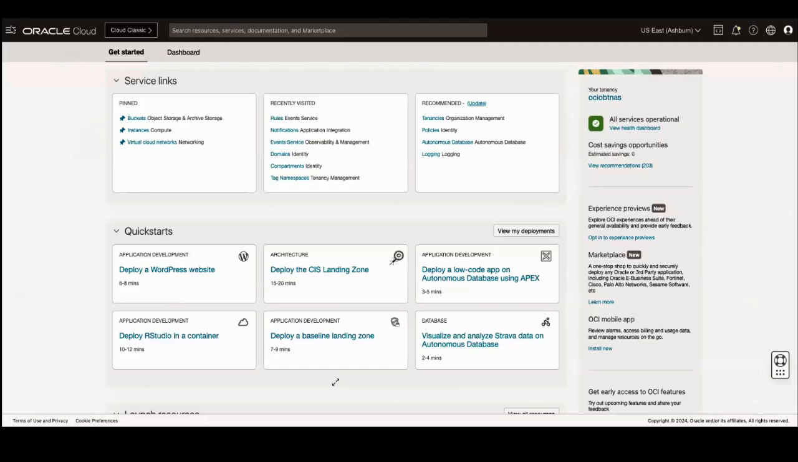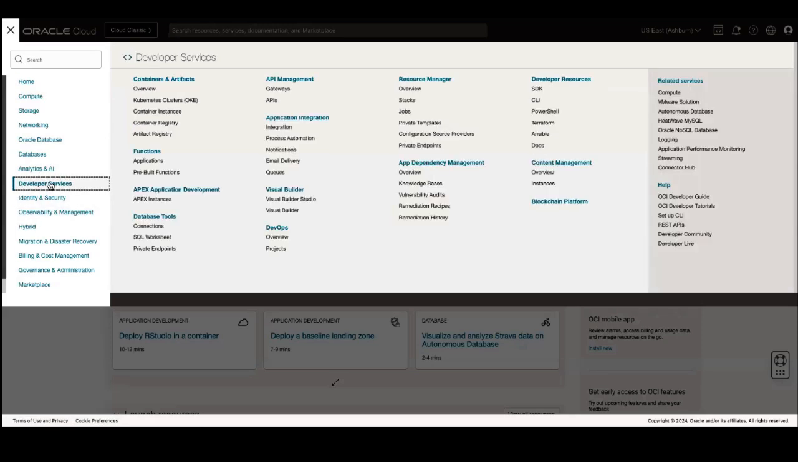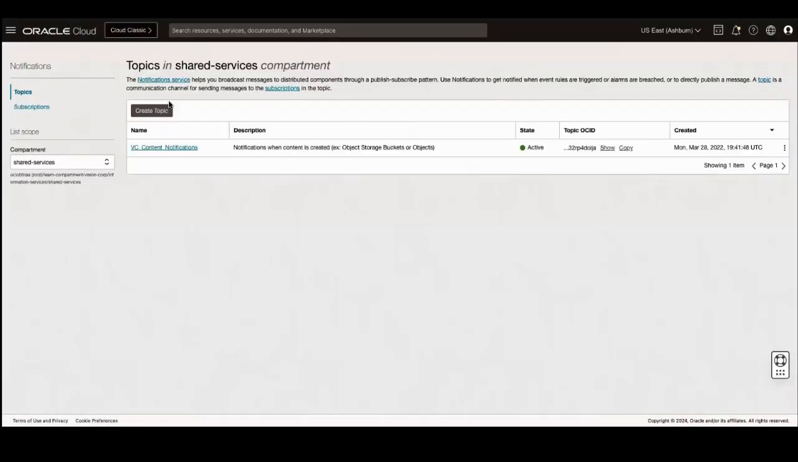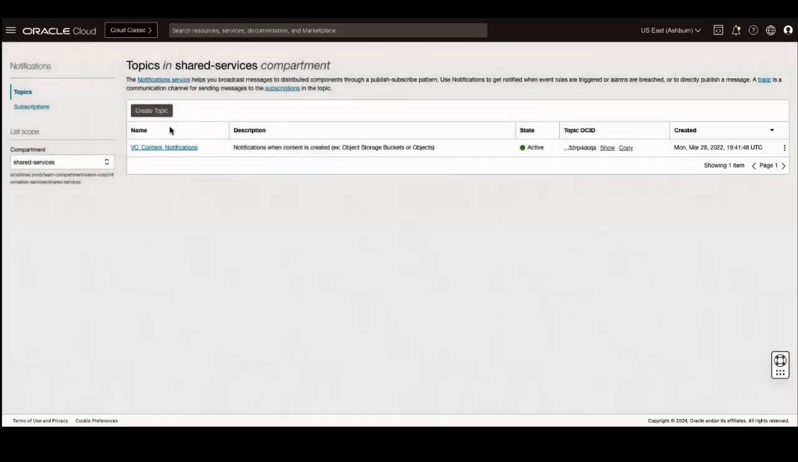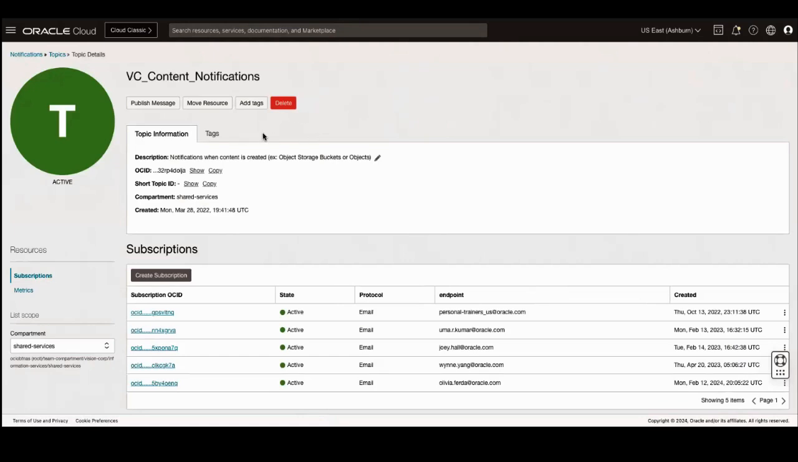As we remember, the first thing you'll do is create a topic so that you can keep your subscriptions in there. So we'll go to developer services here, and then under application integration, this is where you'll find your notifications. To create a topic, it's a very simple process. You'll just need a name for the topic and then a description, and then you can go ahead and create it. So let's dive into this already created topic to show you what is in here.